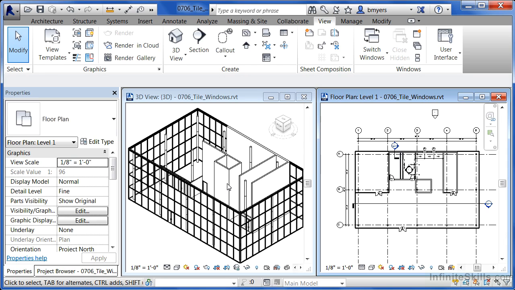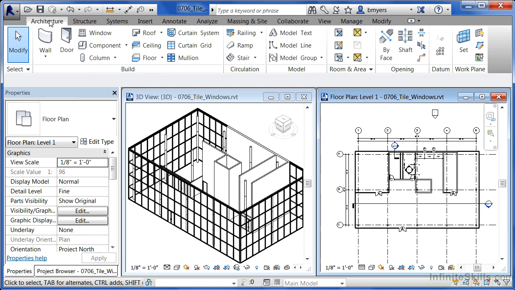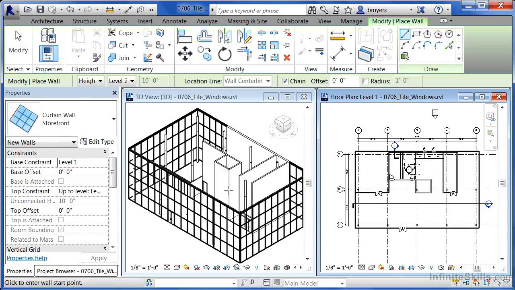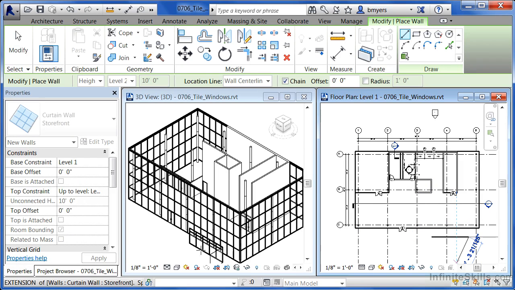Now, I don't want to make a major change to my model. I kind of like it the way that it is. But just to demonstrate that, if underneath the Architecture tab, you move down and select on the picture of the wall. Then here in your plan view, click one spot, move over, and then click another spot. When you do this, you'll automatically see another curtain wall show up over here on the side. That's that curtain wall that you just drew in this view.